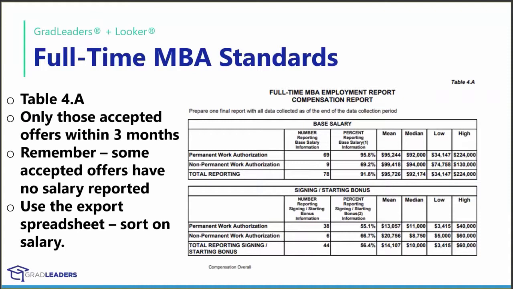Same with signing bonuses. You could use that same export and spreadsheet that I showed you before if you want to go in and verify a number. Maybe one of these salary numbers is sticking out like a sore thumb. Okay, who reported a $750,000 salary? You can go find that very easily in the spreadsheet export that I showed you a moment ago.